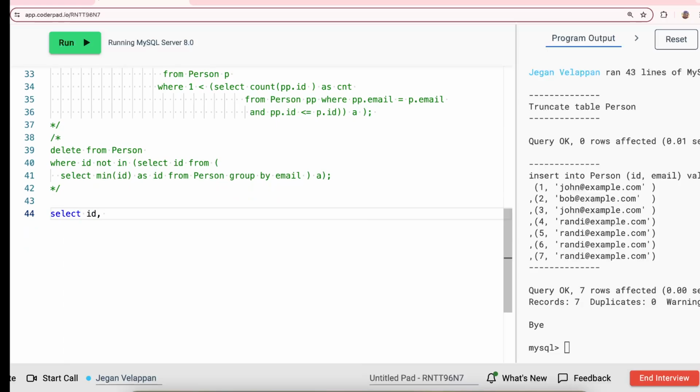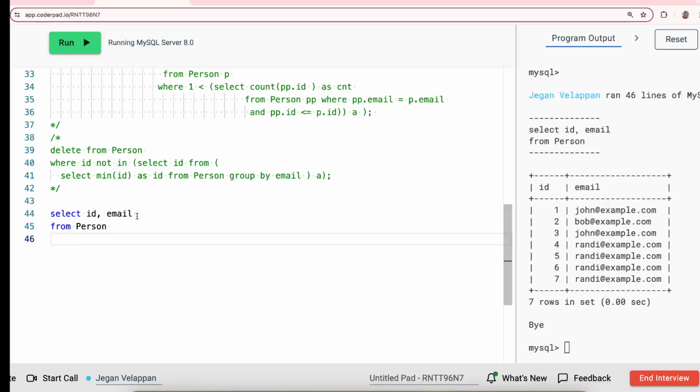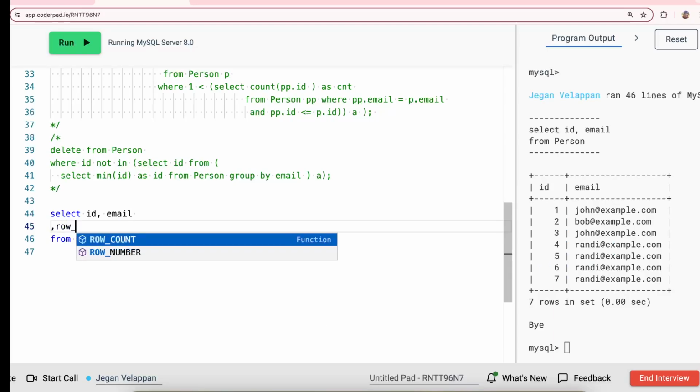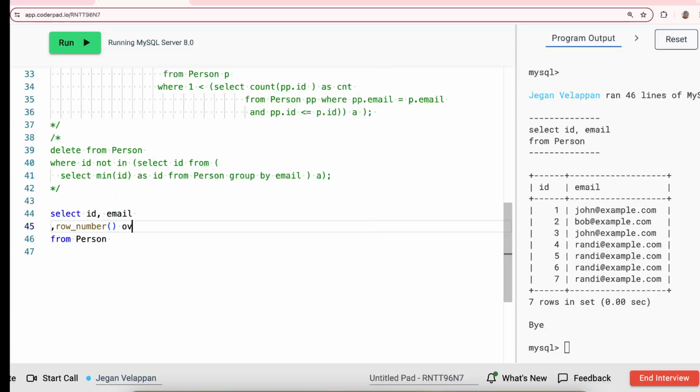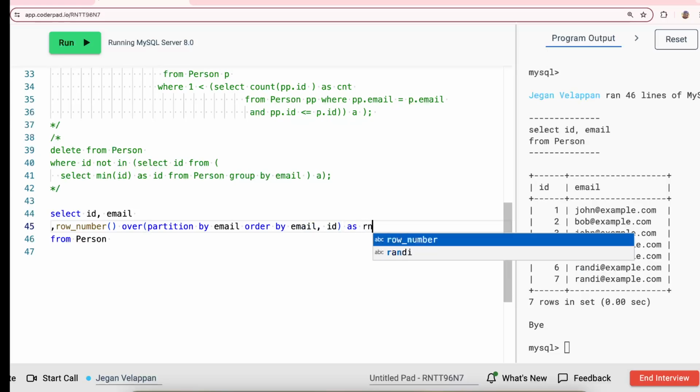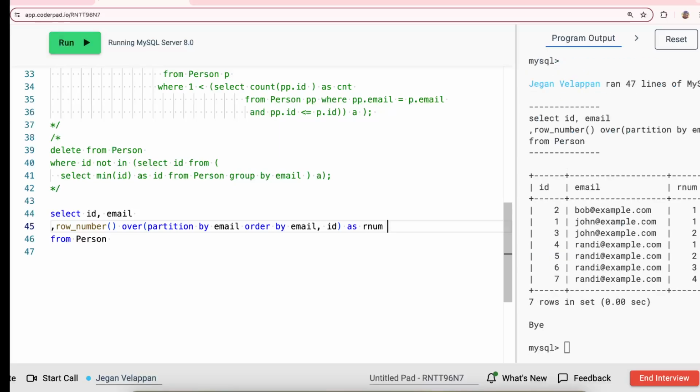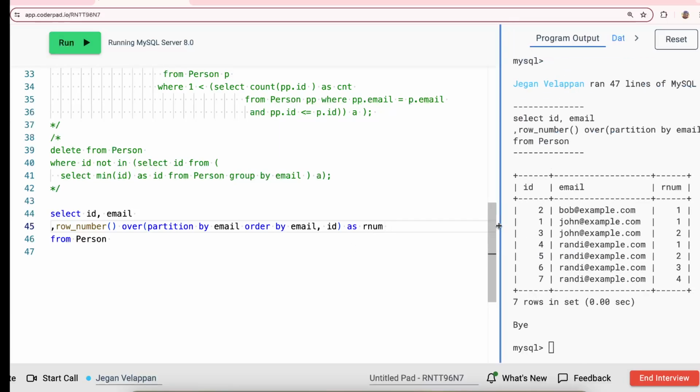Select ID, comma, email from person. This will give me all the 7 records. Now I'm going to say row number over partition by every email I'm going to duplicate, right? Partition by email, order by email, comma, ID. Since it's going to be ascending order, the first email ID is going to be the first row number. So if I run this, for every ID and email, I have a row number.